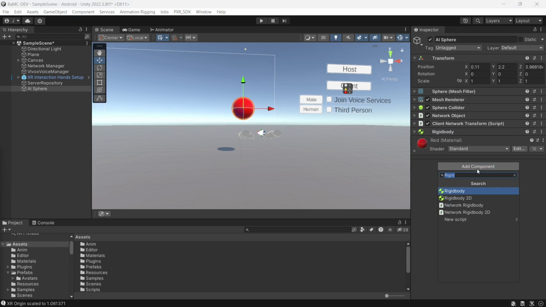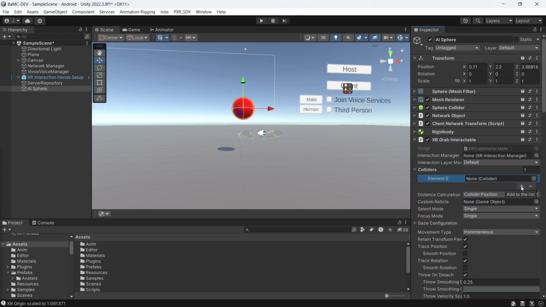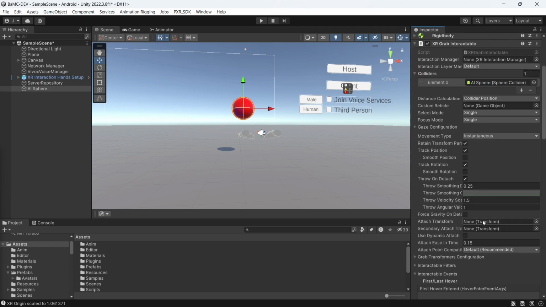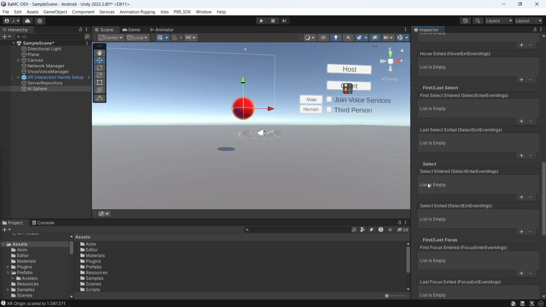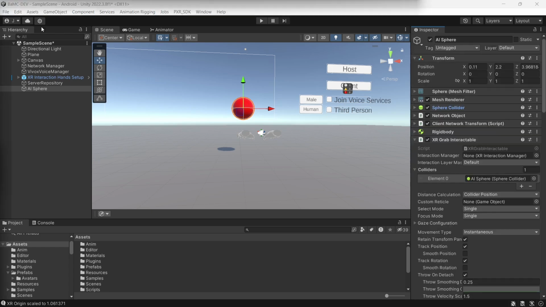And then last but not least, we will add an XR grab interactable, add a collider, and we have a collider here, which is a sphere collider. So let's drag and drop that there. And then we want to have interactable events. Well, at the moment, we don't have those yet, but we will create those. When we want to select the sphere with our controllers, we will add a select entered and a select exited event here. We want to add an audio source to our components.